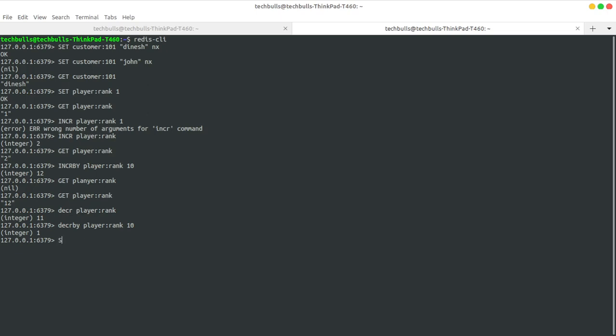Like if you take SET customer shares to 1.01. Yes, if you check, look, it's a floating point number. So how do we increment a floating point number? INCRBYFLOAT, simple. And then you do customer shares by 1. Look, it's the same for decrement.